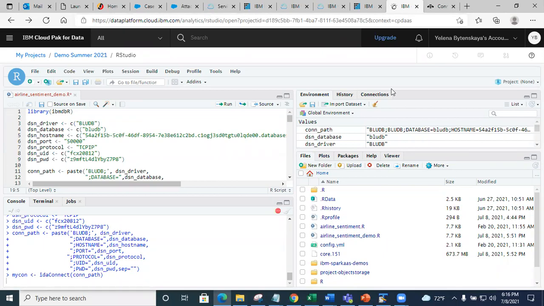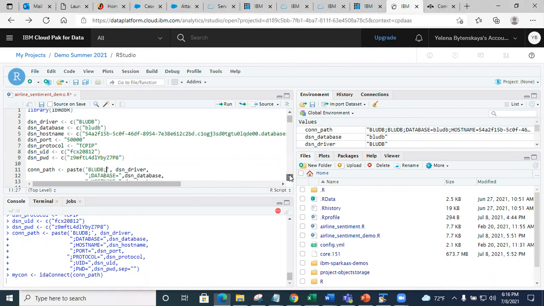Say that again, Yelena. Oh, I have it wrong. I see it. No, what you sent me is different. I'm looking at the text. The database is in caps again. The lowercase BLUDB. See? Exactly. Put that in caps again. Lunesh, that's the thing.